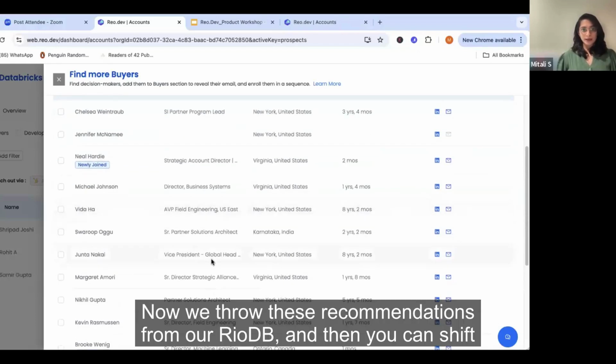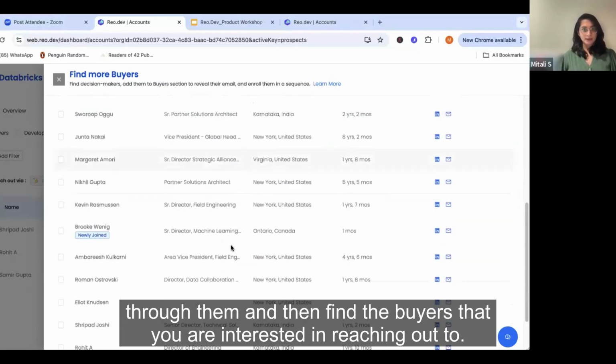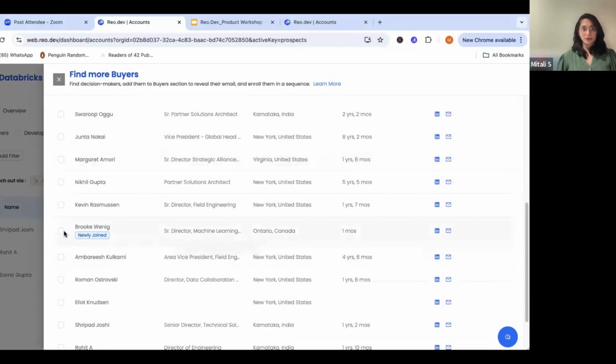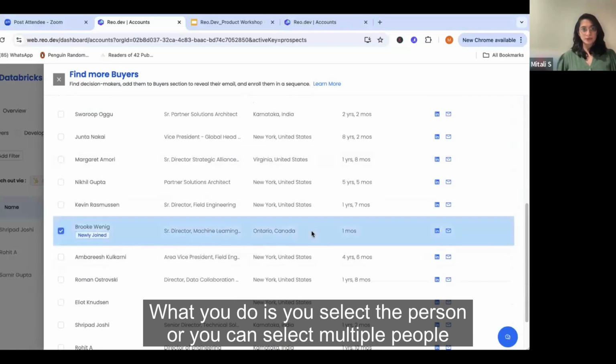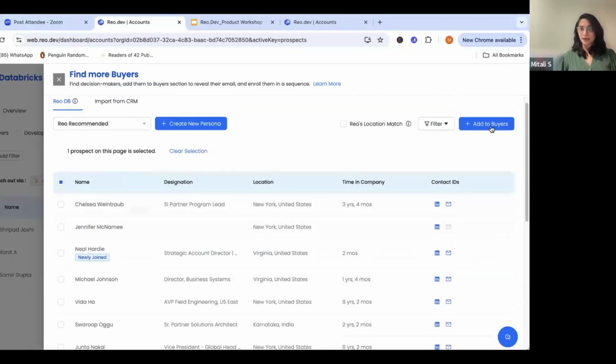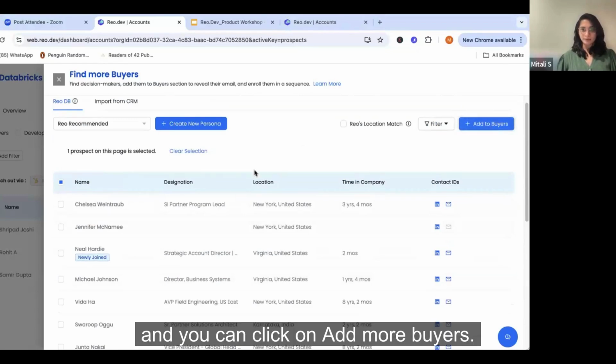Now we throw these recommendations from our Reo DB, and then you can sift through them and find the buyers that you are interested in reaching out to. For example, I want to reach out to the machine learning ML practice director. What you do is you select the person, or you can select multiple people, and you can click on add more buyers.